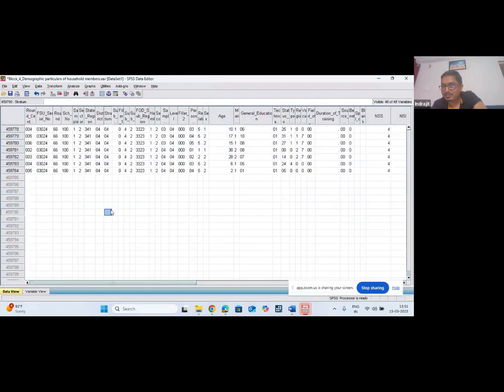So 1 lakh data should be merged with 4,59,000 data. For doing that, we need to know a few tricks, because 1 lakh is household data. If 5 members are there, it will be identified that these 5 members are staying in that particular household, and then that household information will be repeated for 5 members, and the merged file will also become 4,59,784.